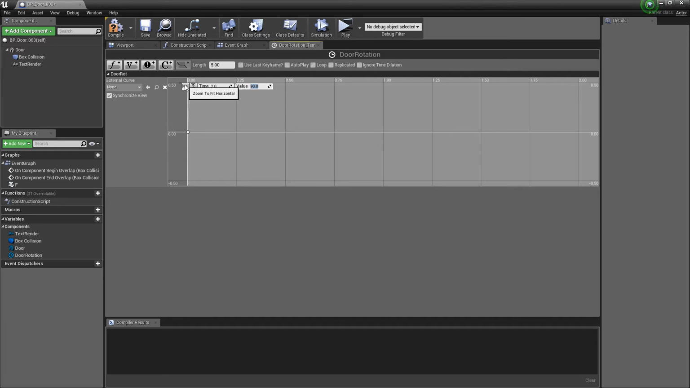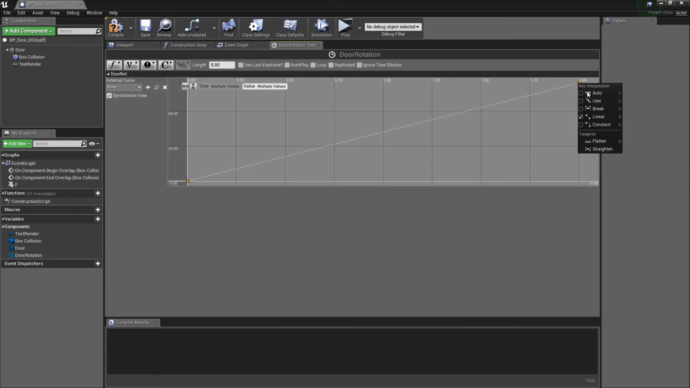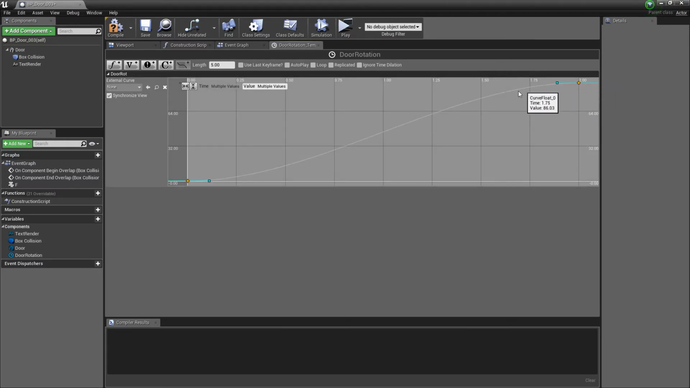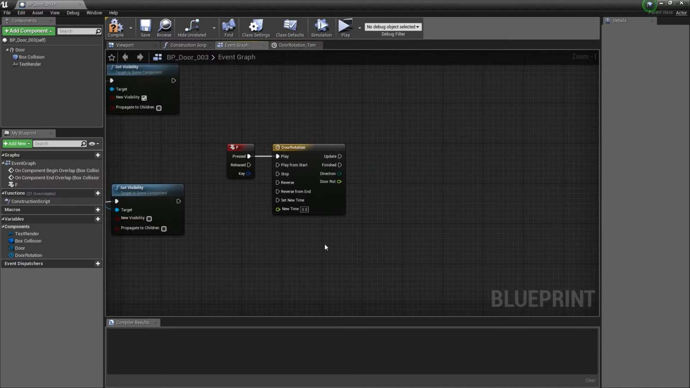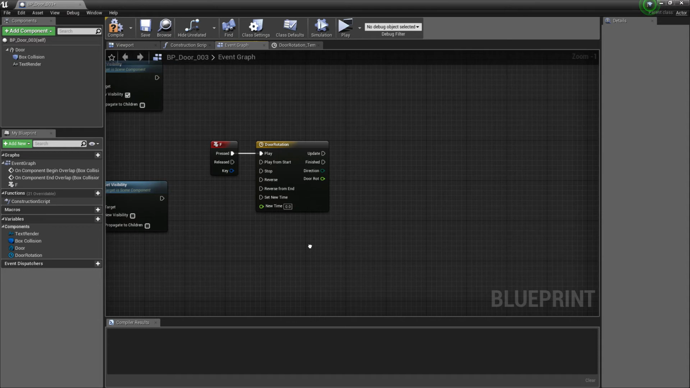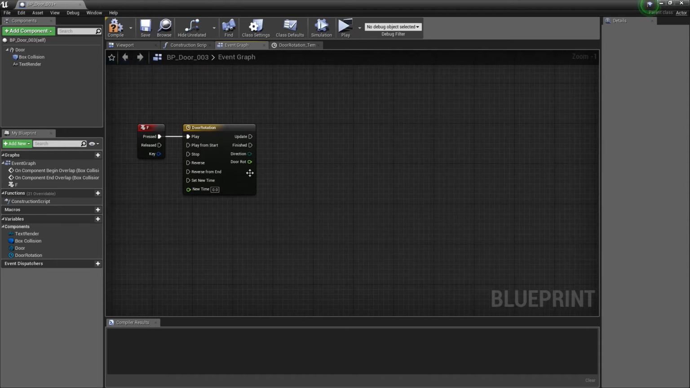Click these vertical and horizontal arrows to zoom in on the two keys. Press and hold Ctrl to select both the keys. Right click and click on Auto. This will ease in and ease out the door animation. We can see that the door ROT float track we created earlier is now visible under the door rotation timeline.